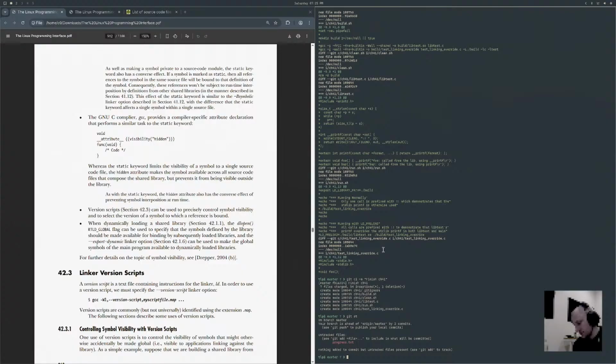Within the version node, the global keyword begins a semicolon-separated list of symbols that are made... wait a minute.